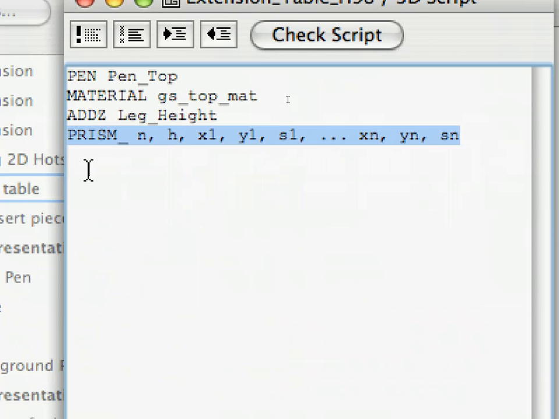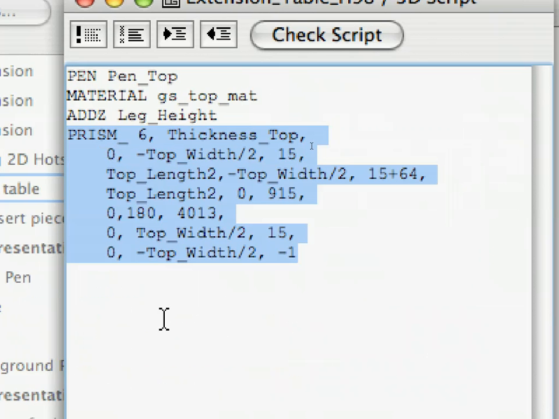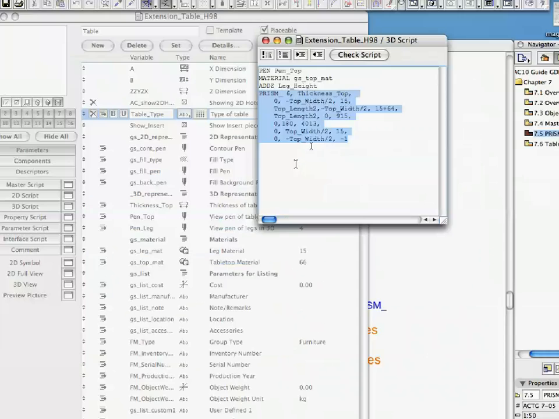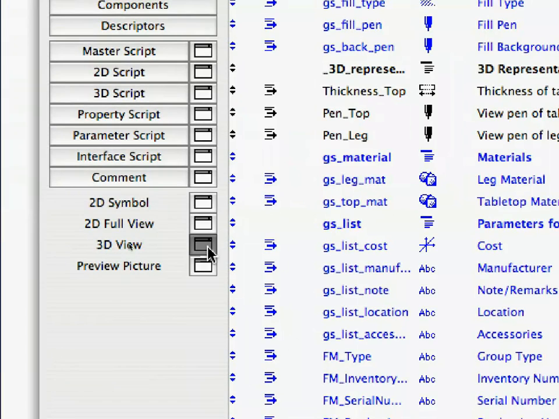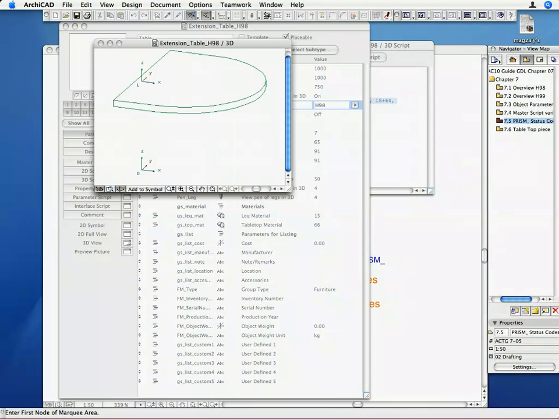Modify the prism_ command in the 3D script to the following. Activate the 3D view window to see the result. This prism_ command will create the tabletop for us. As you can see, we defined 6 points for the prism_. And the height of the prism_ is the value defined by the thickness_top parameter.